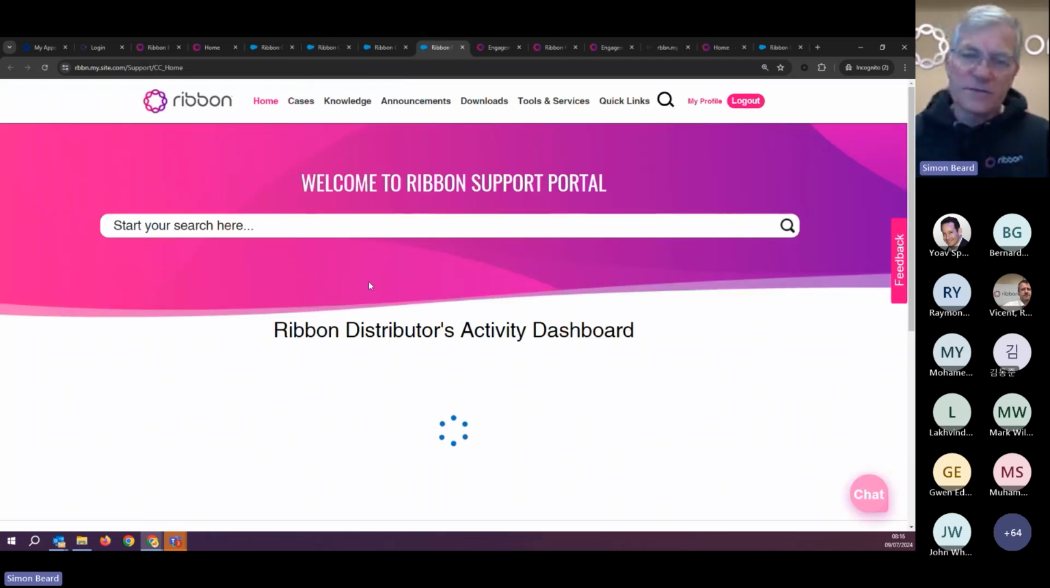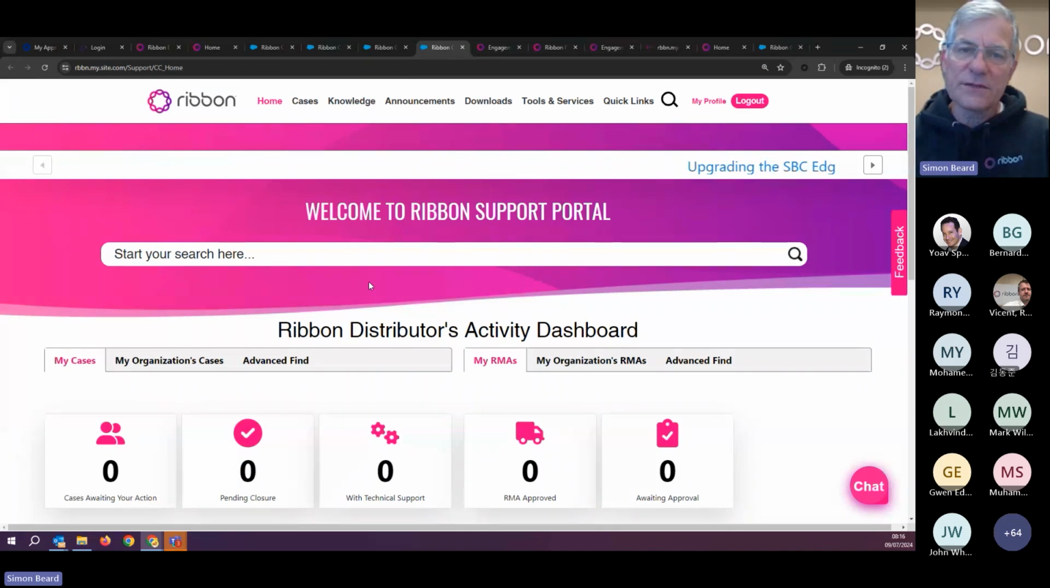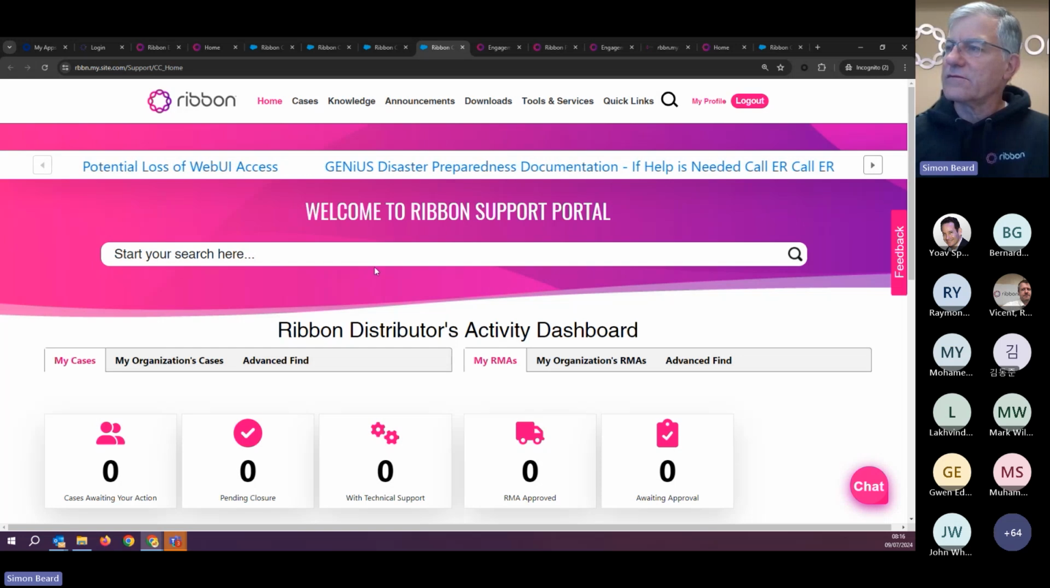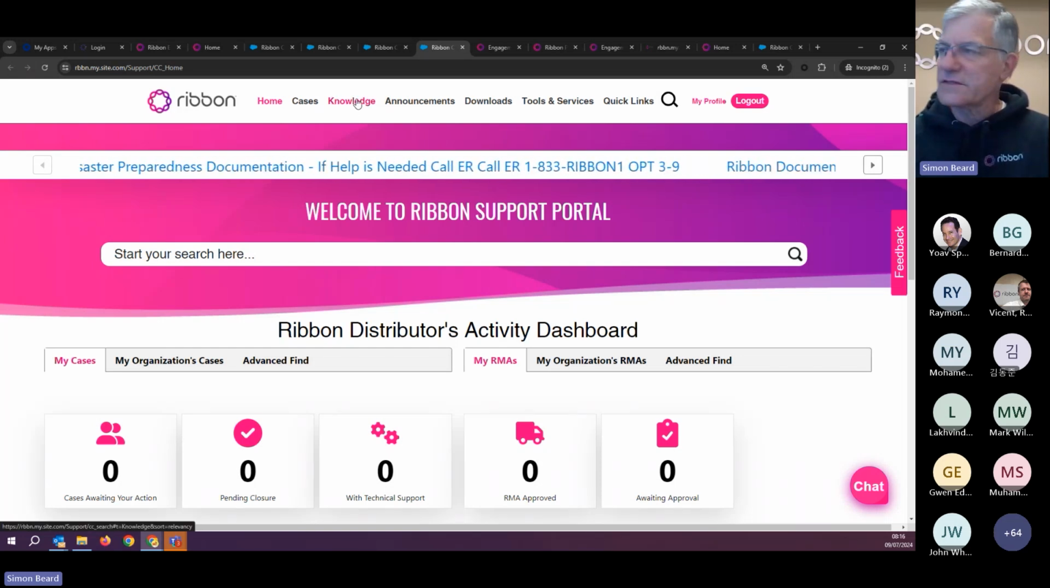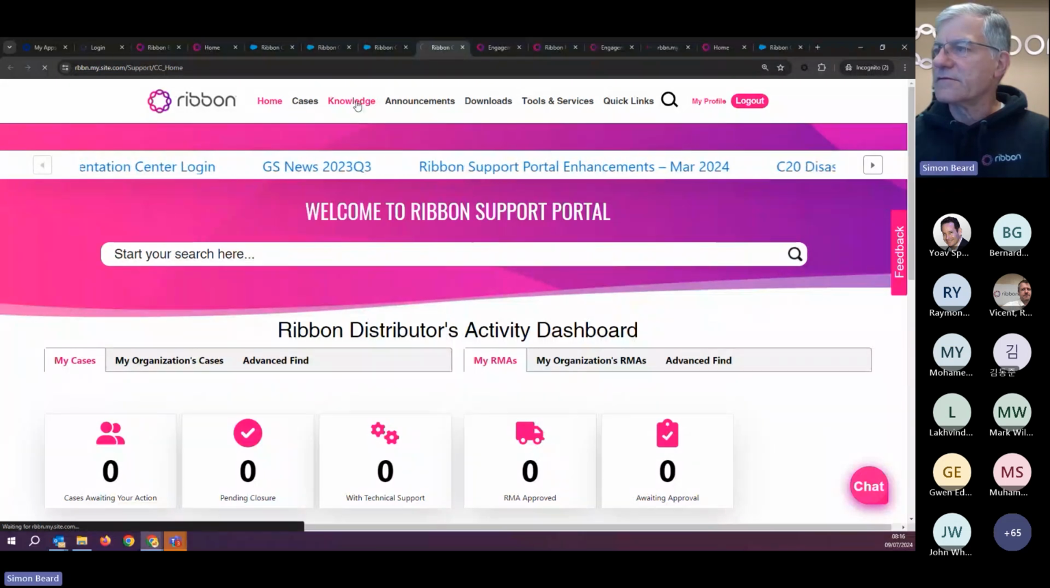So this is the Ribbon support portal. And in the same way that you have a personalized homepage in the partner portal, you also have a personalized profile within the support portal. The support portal has a number of areas which are normally of interest to our first-time partners. The first one is the knowledge area, which contains all of the technical documentation which we make available to our partners.